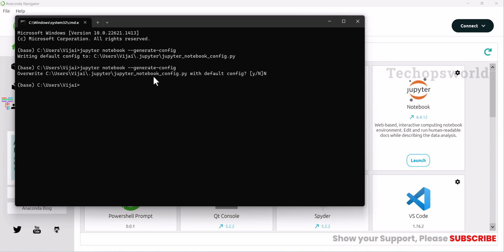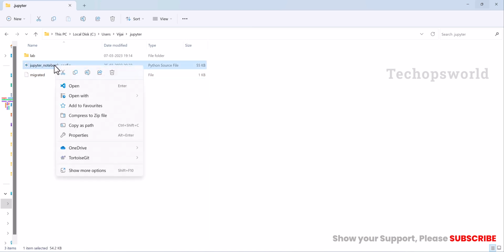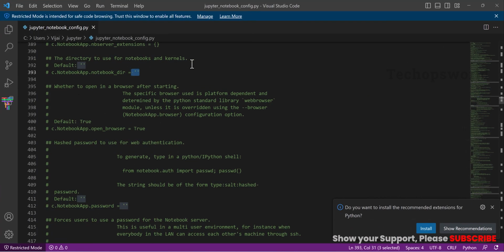Now let us open this file. Currently it is in the user directory folder, like Users, Vijay. Let us open this folder. I have opened it. Let me open this file. You can open it in any editor. Let me open it in Visual Studio.